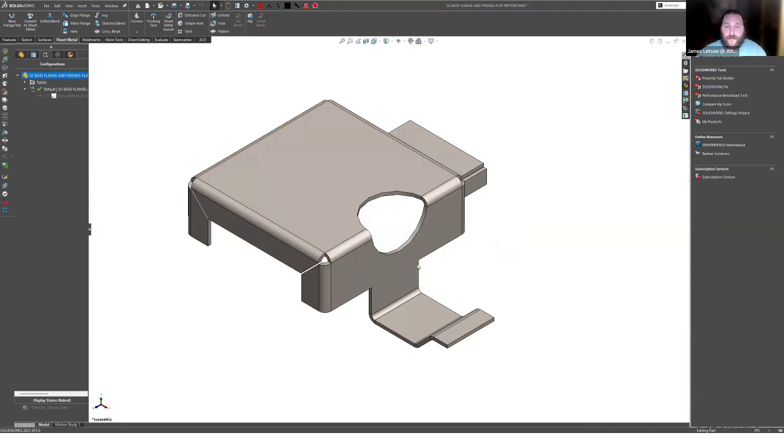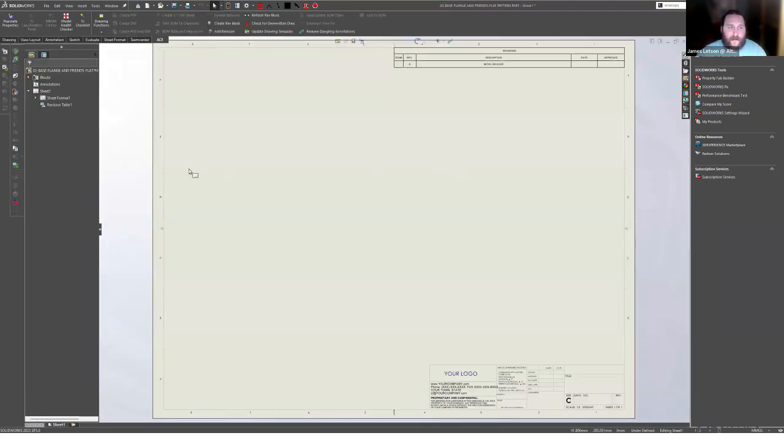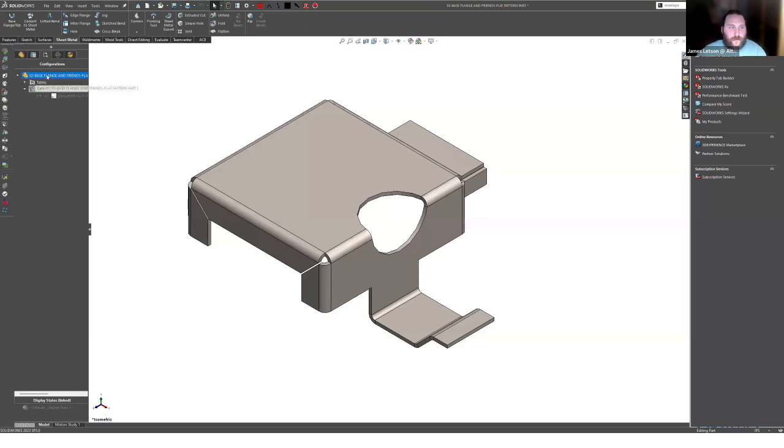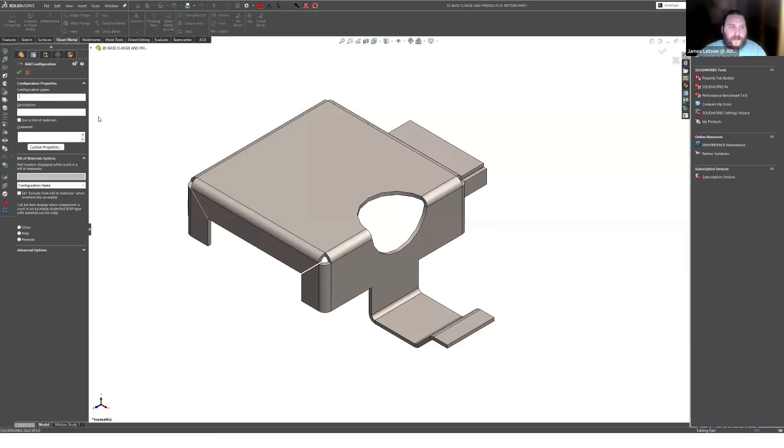naming convention. So the cool thing about that, and let me show you, let me just come up here and say add configuration.